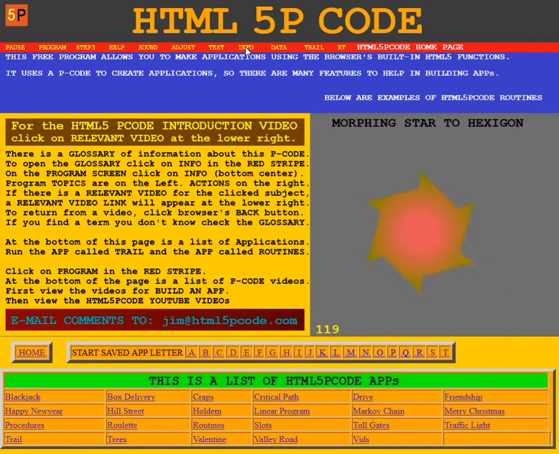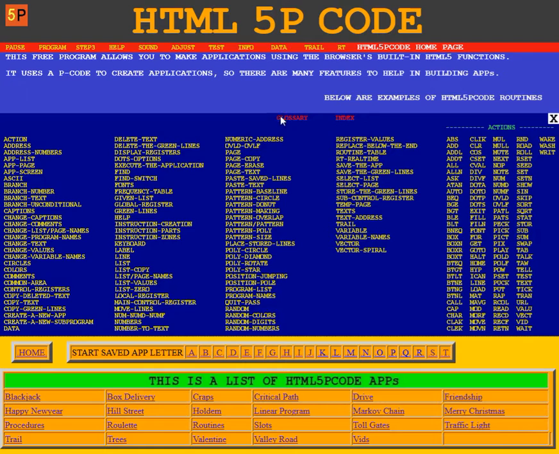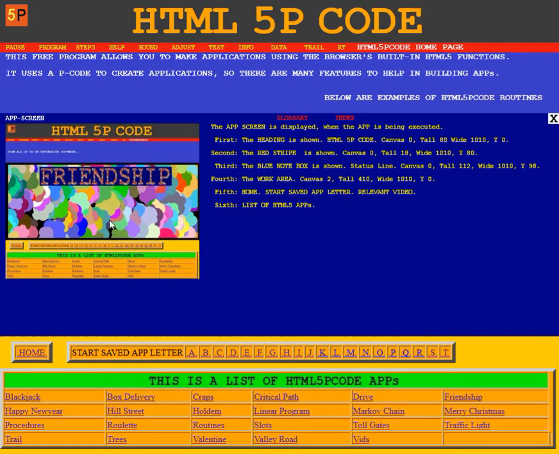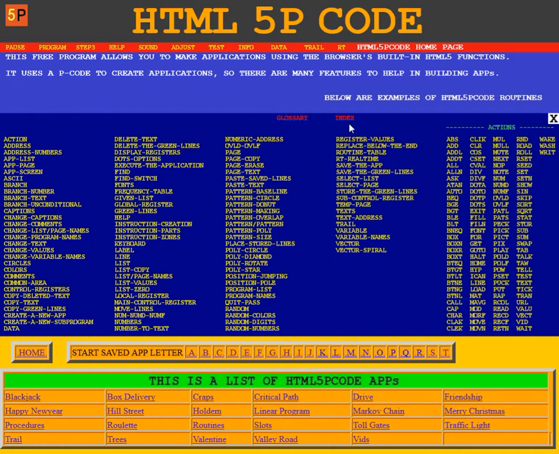Next is the info. You click on that and you go to the glossary. Over here are topics that you can click on and it'll tell you about that topic. Like I say, app screen. Here it will show you the app screen and the information about it. Or on the other side, here are actions you could perform.